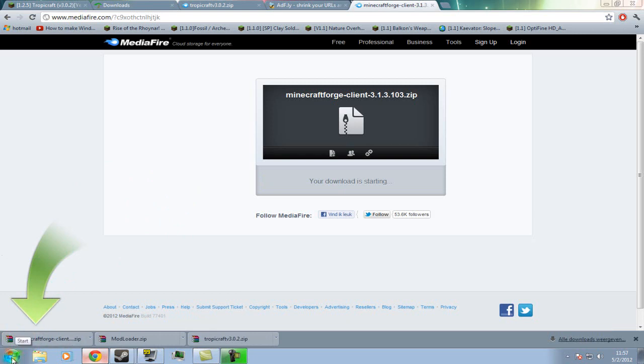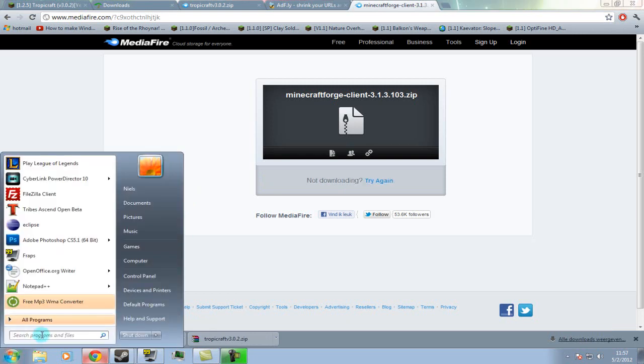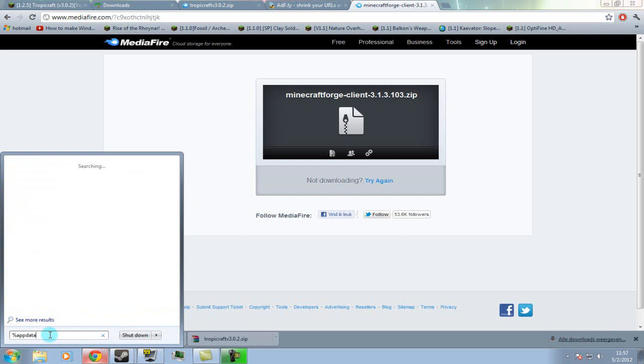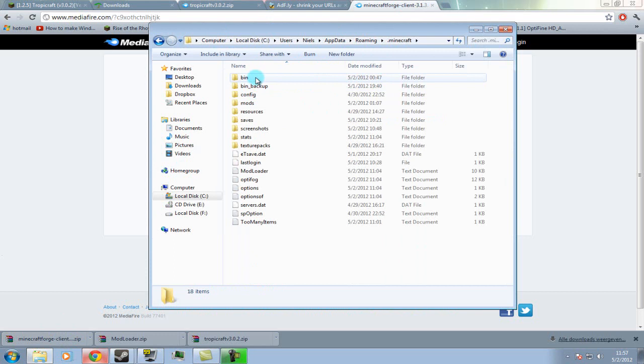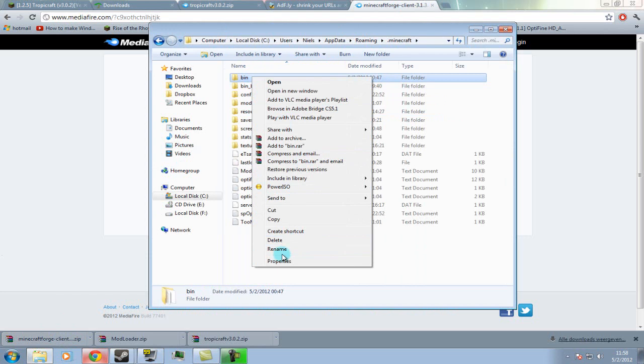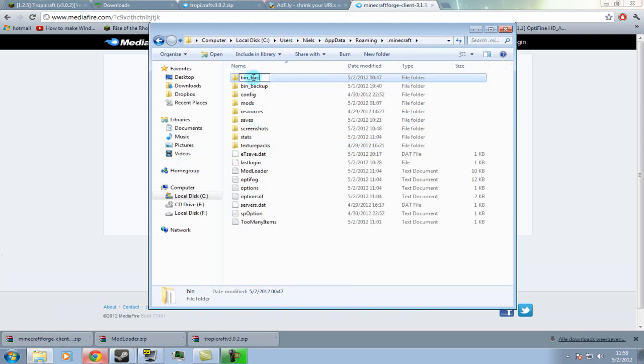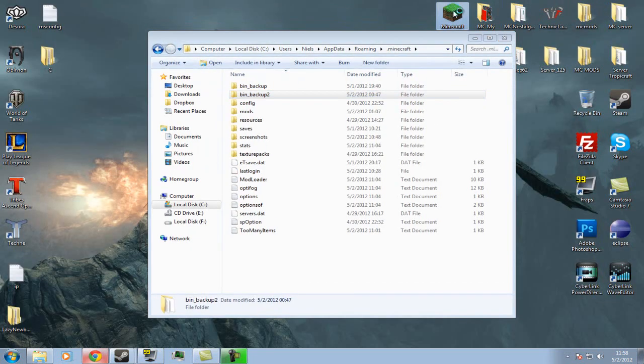In order to do that, we'll search here in Windows. We'll type percentage appdata percentage, enter, and we'll go to the AppData Roaming folder. Now in here you'll see the .minecraft, we'll open that one. You'll see bin. In order to install this, I'm going to use a new minecraft.jar, a fresh one. So in order to do that, I will rename this one to backup2.